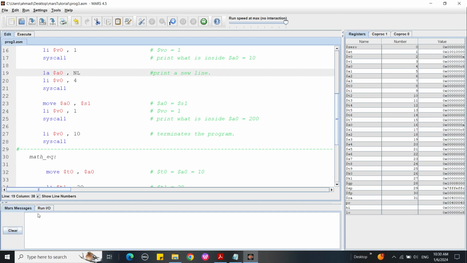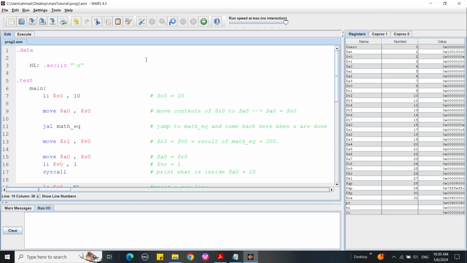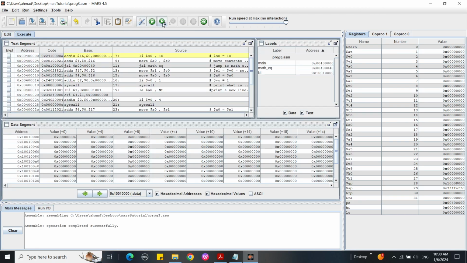For the sake of understanding the code, let's go line by line. So I'm going to assemble it here and go line by line. Basically, we have load immediate s0 10. And what does this do? It just puts 10 into s0.